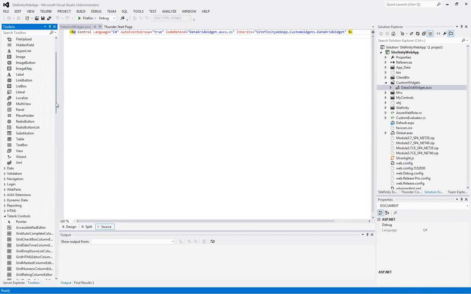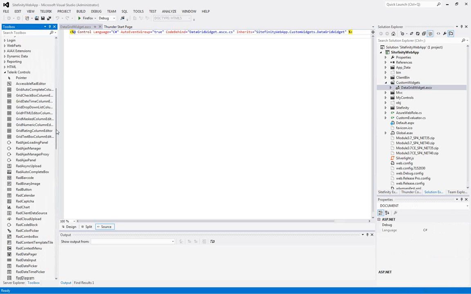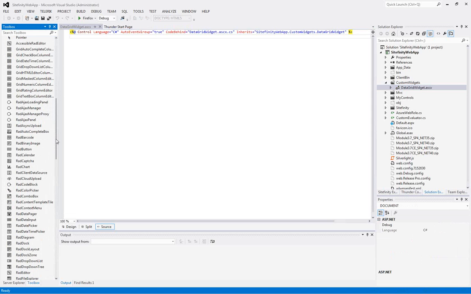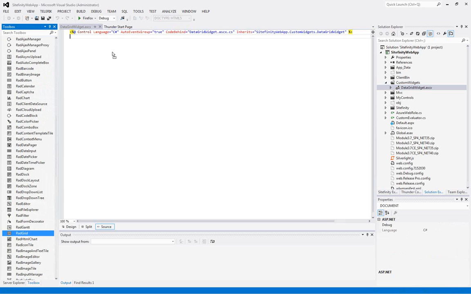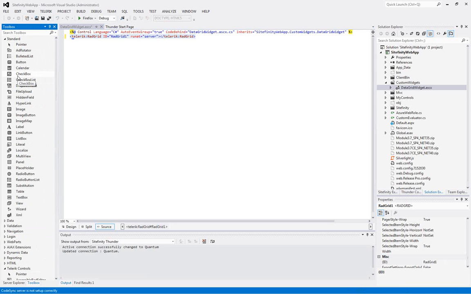Probably some of you have already worked with the Telerik controls. There is a large suite of Telerik UI controls, which we call the ASP.NET Ajax controls. I'm going to use one of these. For example, I'm going to use the RadGrid and use it within my widget here, just for demo purposes. It is built into Sitefinity. You can use the full suite of Telerik controls right away, or you can use your own set of controls, the standard .NET controls that ship with Visual Studio, or something else. That's completely up to you.